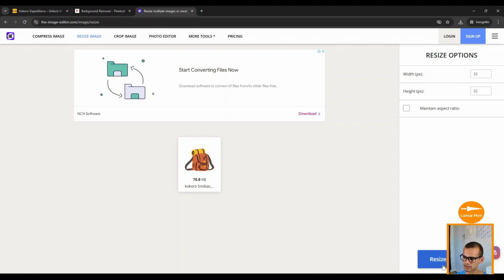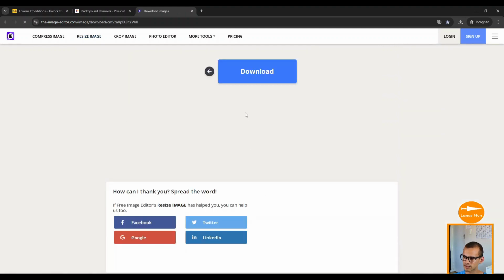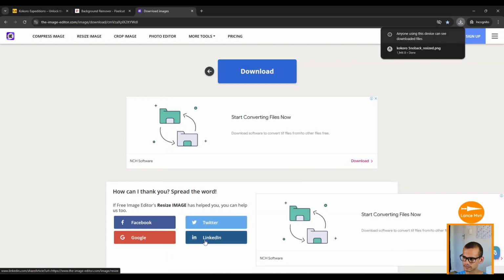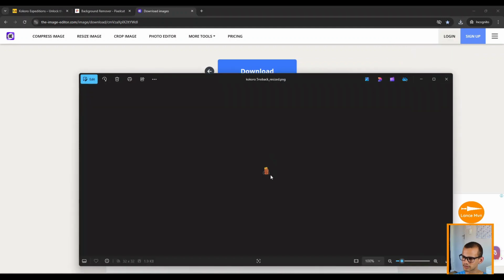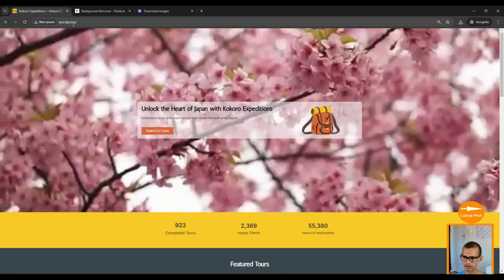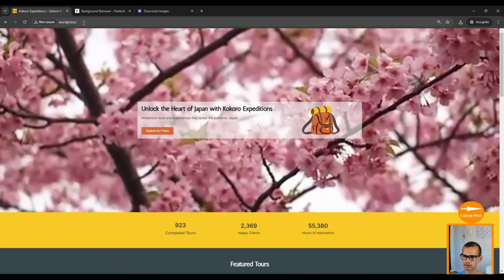So I'm going to click on resize image and then click on download, and then I'll click save. Let's check it by clicking on it here, and I'm going to zoom in. I can see that it stretched a bit, but I think that's fine. So I'm going to click X, and now I'm going to go back to my dashboard, and I'm actually not logged in, so let me do that quickly.